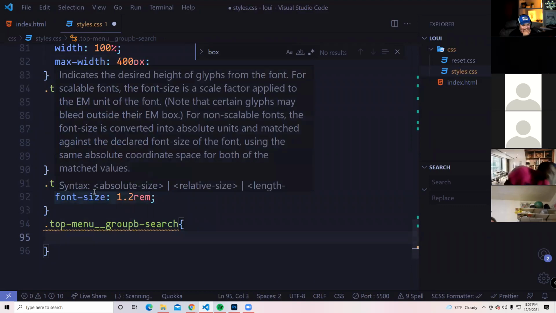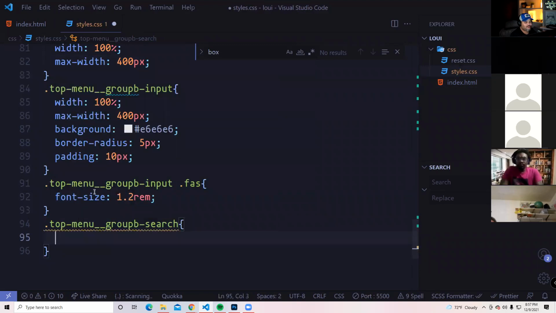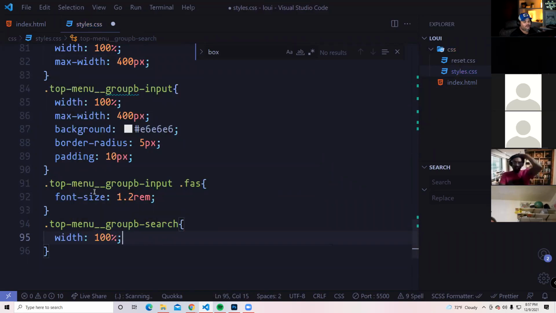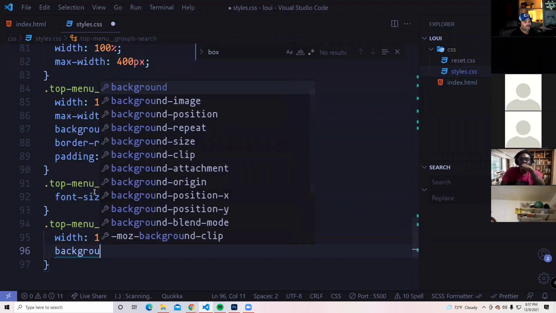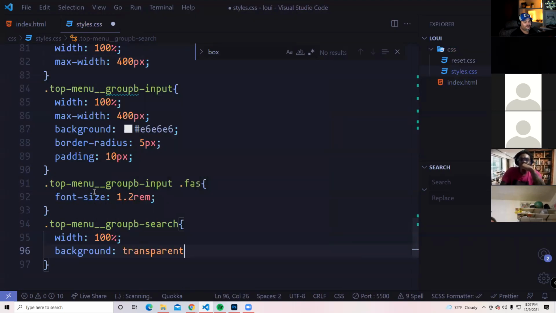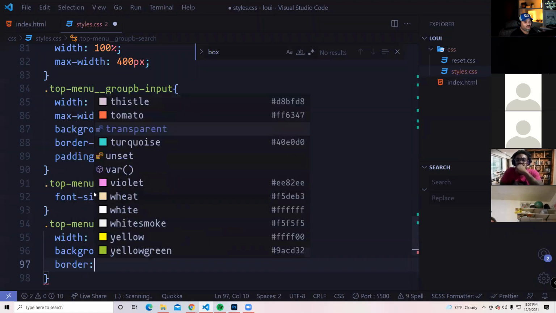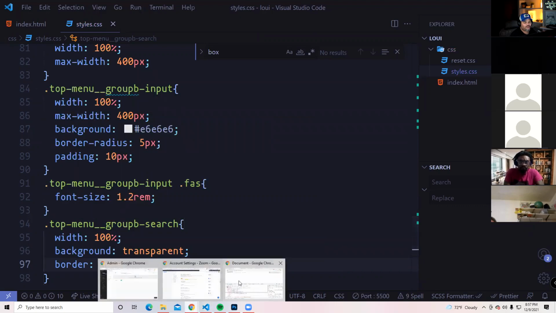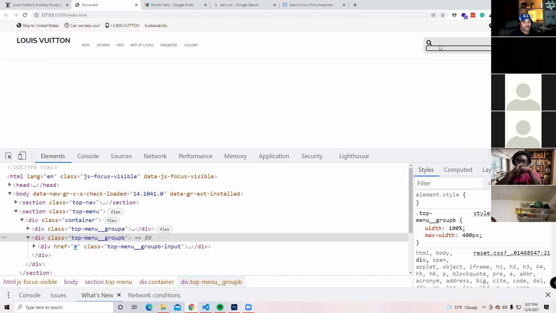And in here, we're going to make this top menu, group B, with 100%. Background, we got to make it transparent. And then once we make it transparent, we're going to also remove the border. So border none. Okay, and this is how it looks like.